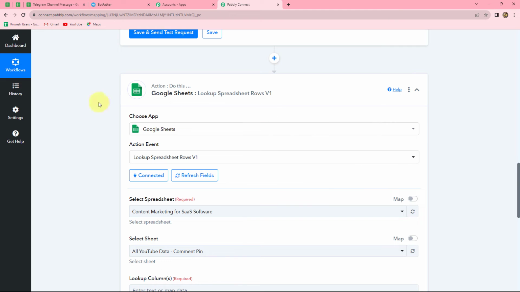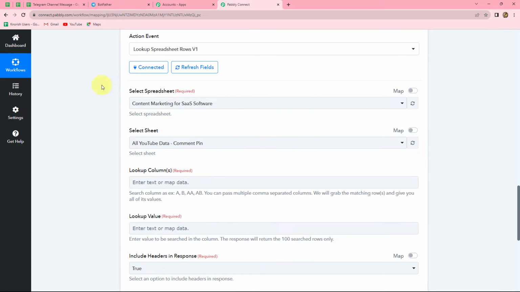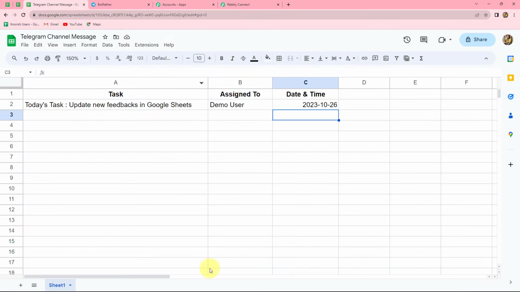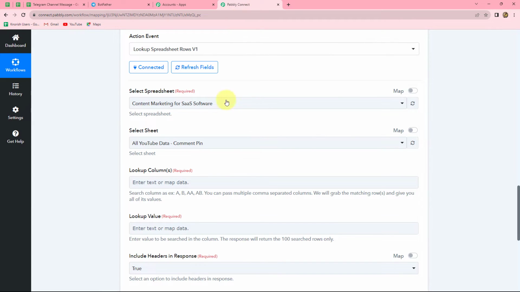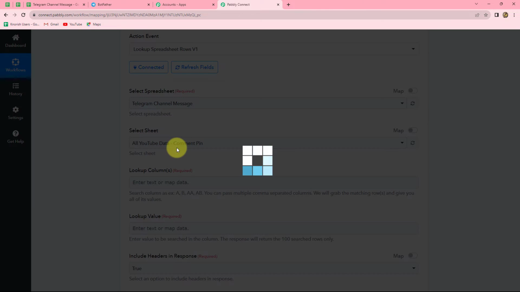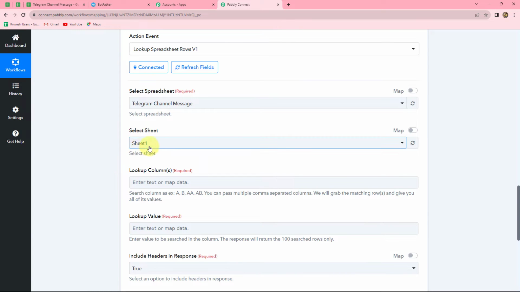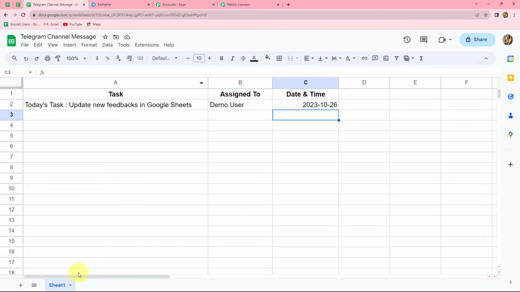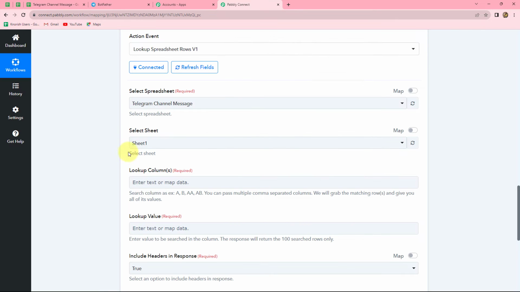Now our Google Sheet is connected with Pabbly Connect, and here we are going to select the name of the spreadsheet. So this is my spreadsheet, and the name of the spreadsheet is Telegram channel messages. I am simply going to select the same spreadsheet here from the drop down, and automatically our sheet is also selected, as I have only created Sheet1 in this spreadsheet. Pabbly Connect has detected the sheet.